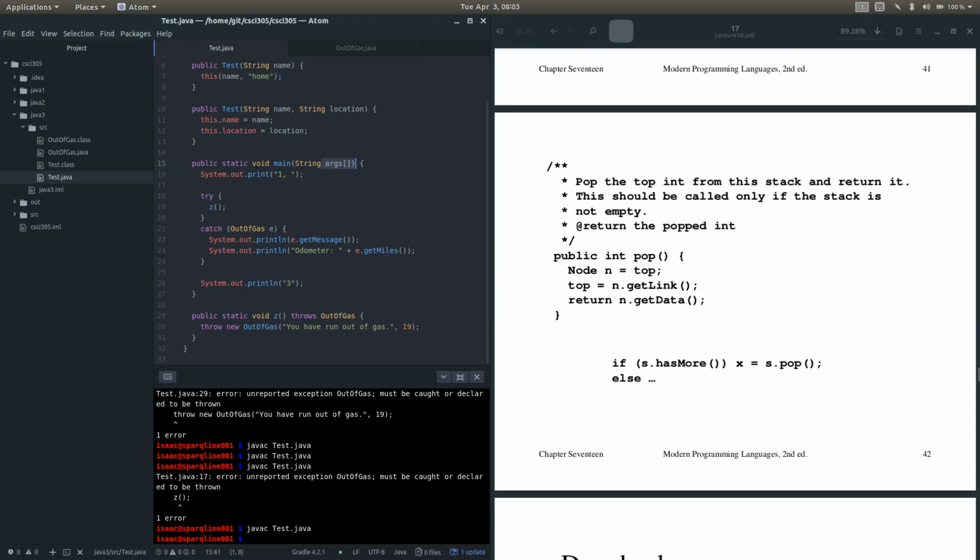Anyway, so let's say we have some method for working with a stack, right? We can pop the top item from the stack and return it. It should be called only if the stack is not empty. So if we think back to when we were dealing with this, I believe it was in the Java 2 lectures.